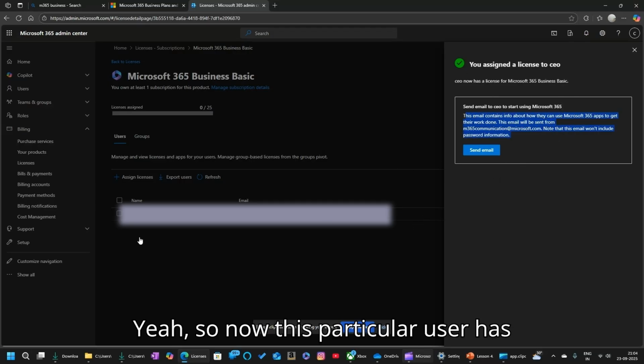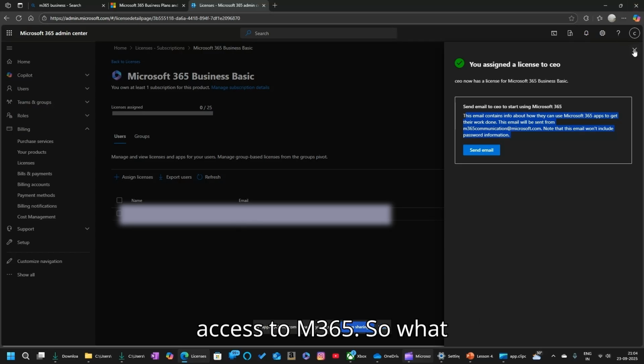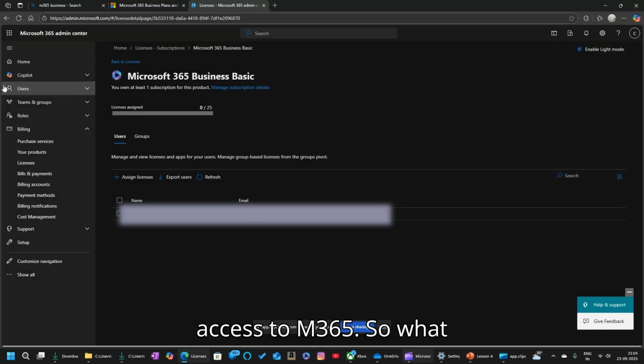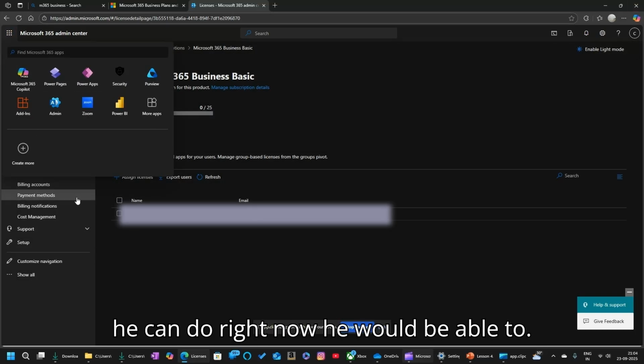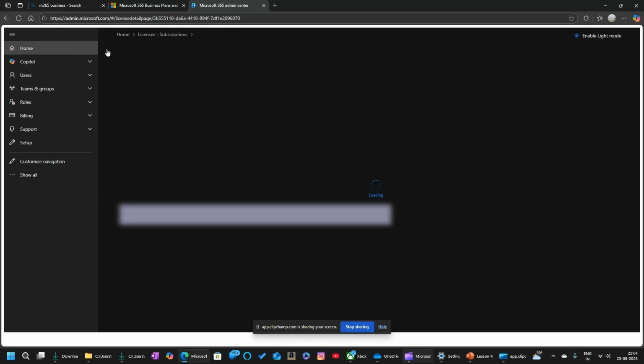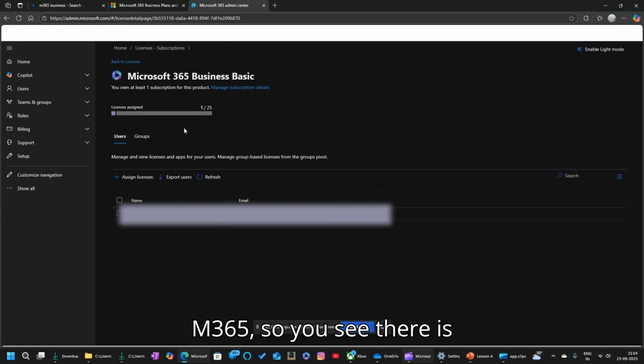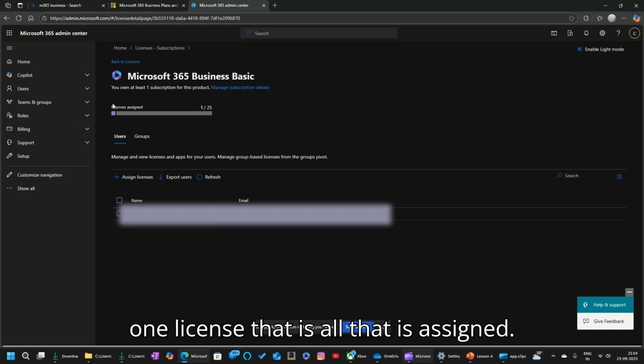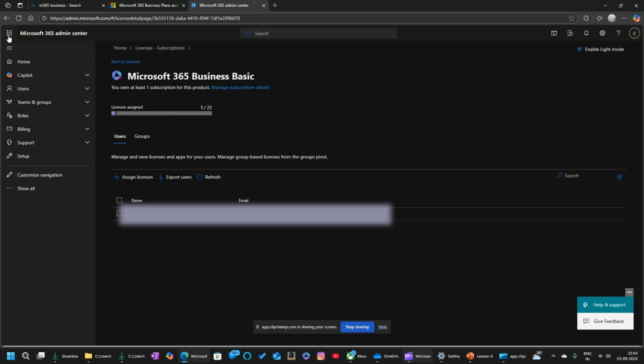Yeah, so now this particular user has access to M365. So if I'm the person who's logged into it, and if I refresh M365, you see there is one license that is assigned.